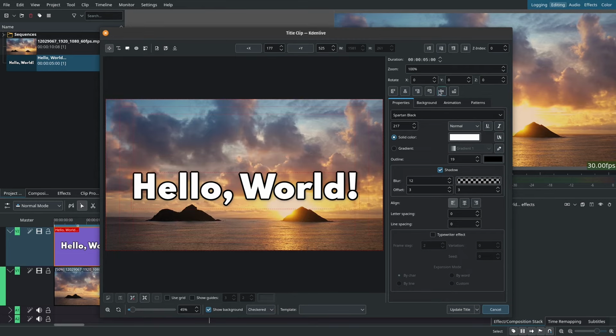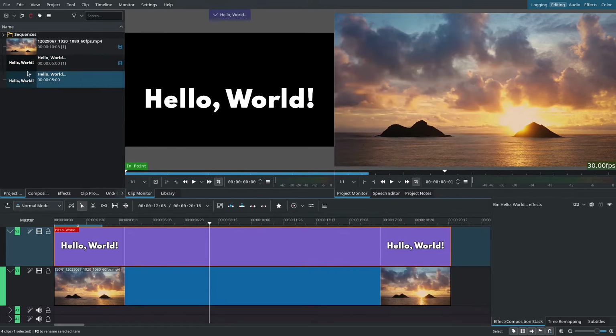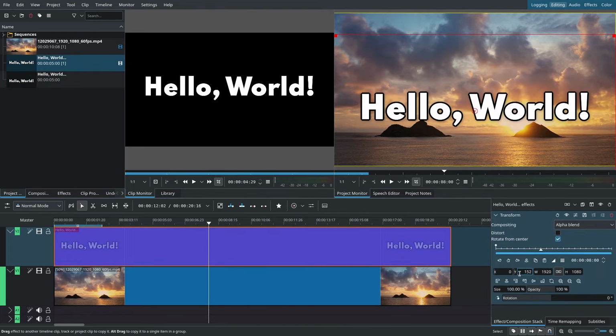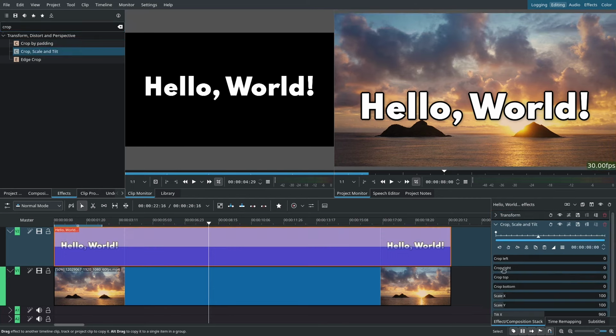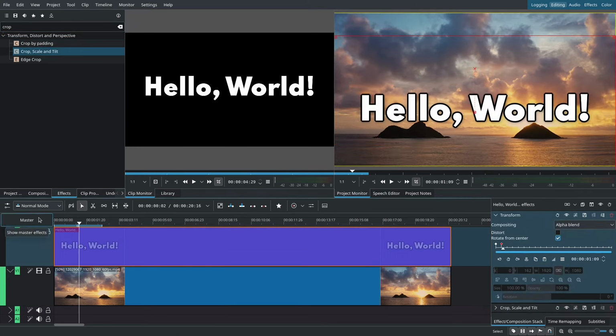When you're done, click on the Update Title button or click the arrow next to it to create a new title from changes. This will add a new title clip to the project bin with the changes that we've just done. Finally, you can add effects to your title clips on the timeline, like using Transform to reposition and scale your text on the fly, or using the Crop tool to create custom text reveal.